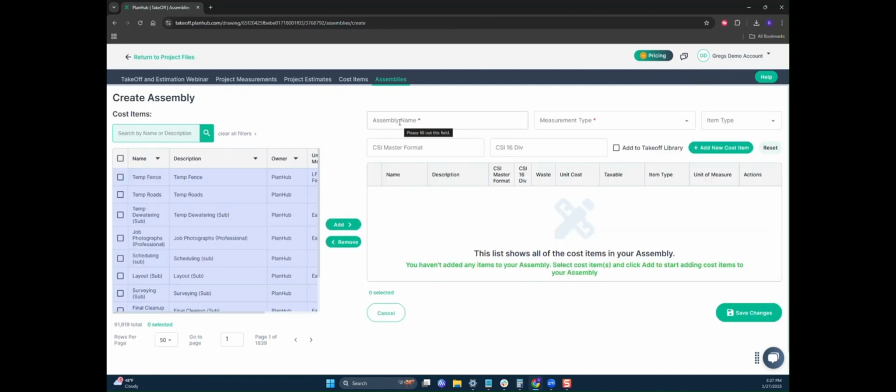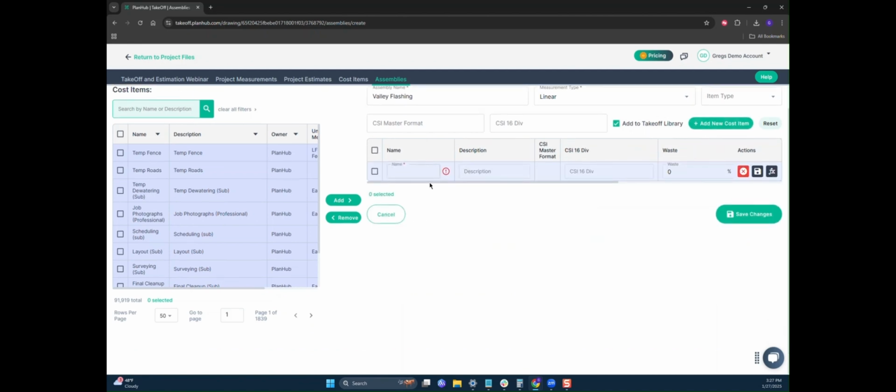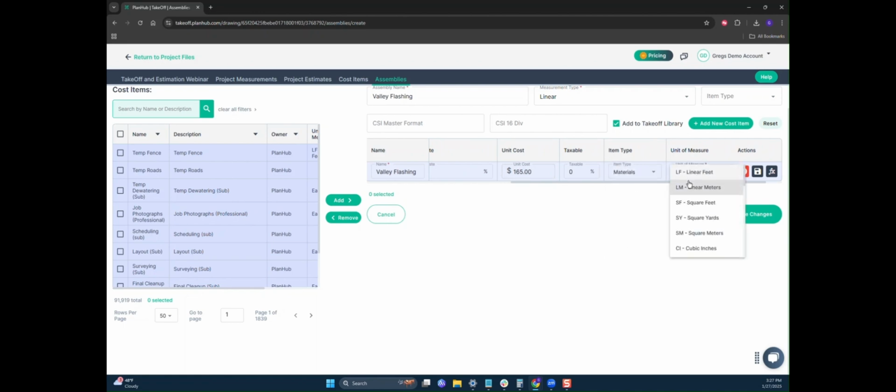The next one is going to be for valley flashing. This is also based off of linear results. And we're going to add the new cost item in here. Call it valley flashing. I'm going to move across and address all the fields that I would like. The valley flashing does come in a roll of 50 feet length for $165. So here I'm going to put in the 165 into our unit cost. Item type is material. Unit of measure is the roll.